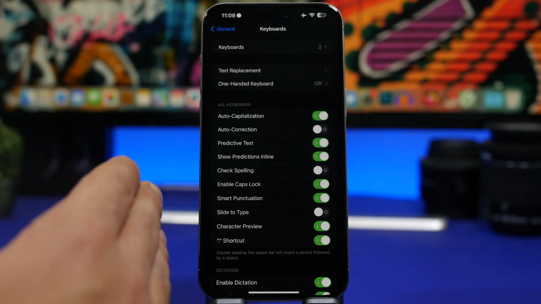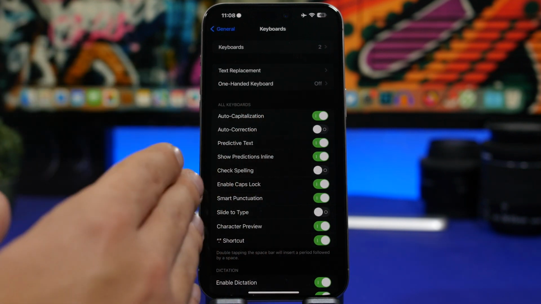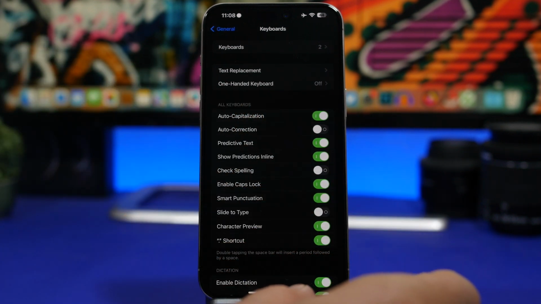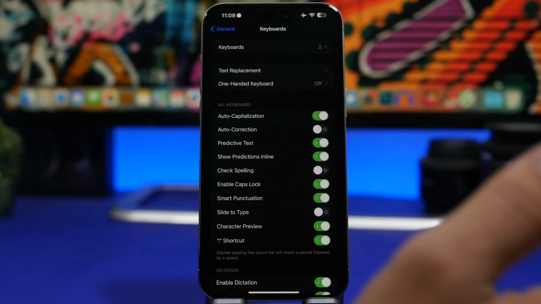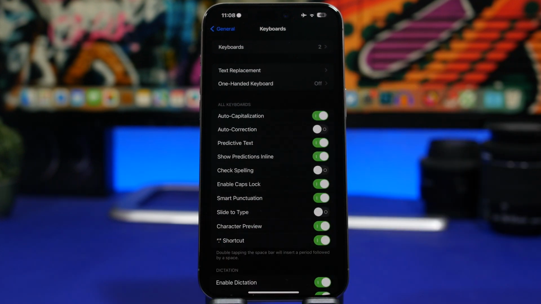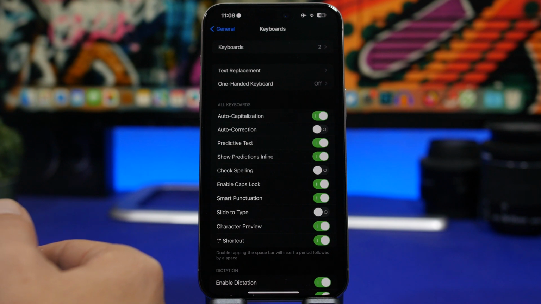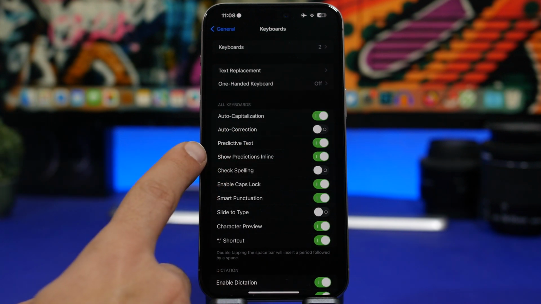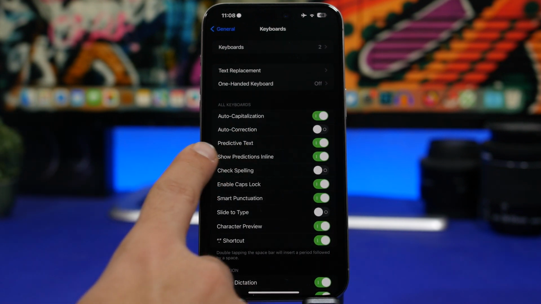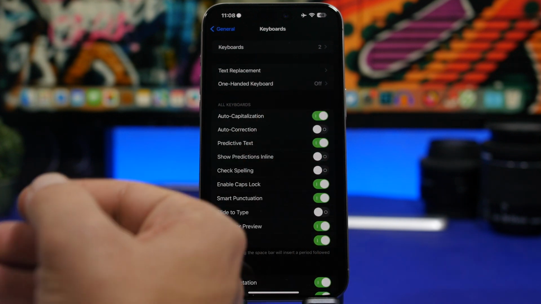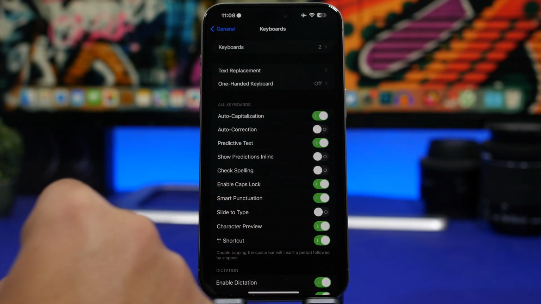So let's say it's predicting a word, but maybe you're just typing those like three or four letters. You don't want to type the whole word. Once you tap the space bar, it will add the whole word, and it's actually really, really annoying. But now, finally, with iOS 17.2, you will get the chance to actually disable it right here. Show predictions in line, right there, you can go ahead and disable this feature.